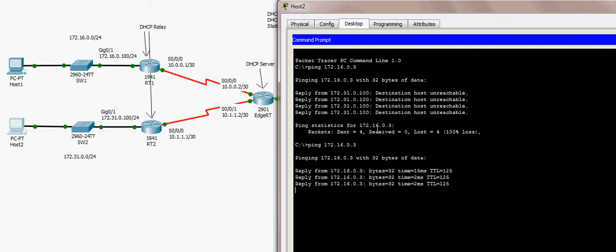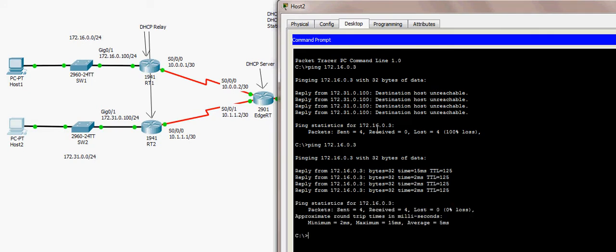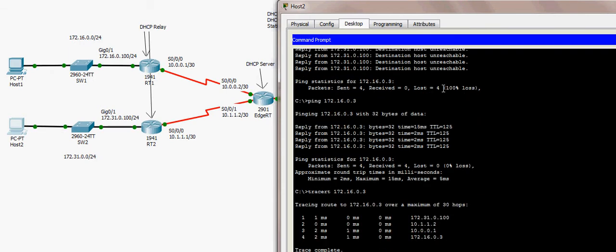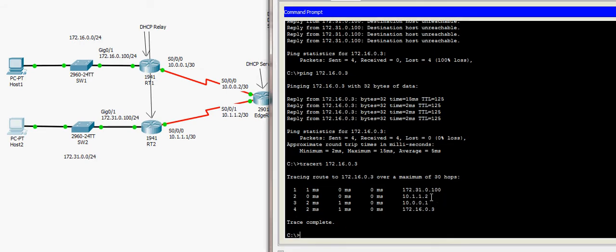If host 2 can communicate with host 1, you see now it's working. We can always use traceroute to check the reachability and see how many routers we're going through. In order for host 2 to send a packet to host 1, it crosses the default gateway, 172.31.0.100, then goes to the next router, 10.1.1.2, then reaches the third router, 10.0.0.1, and finally reaches the destination.